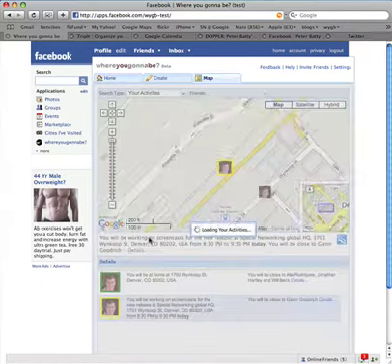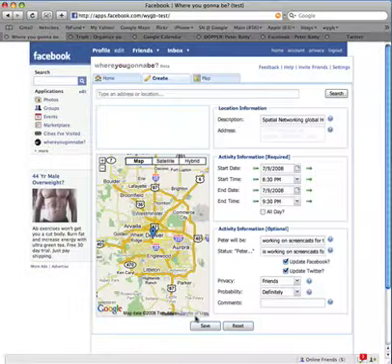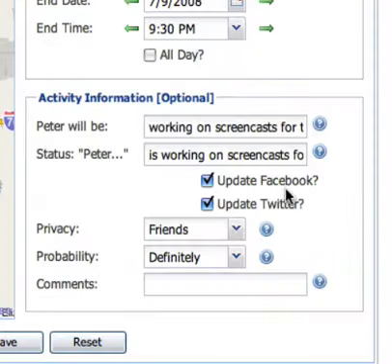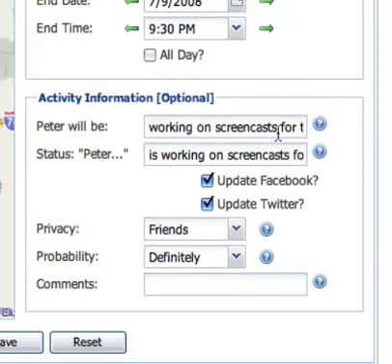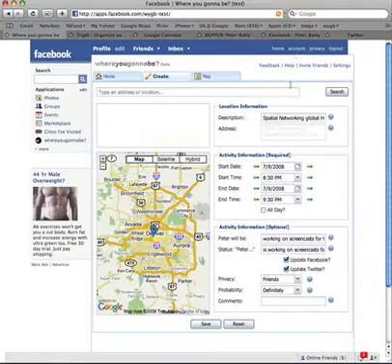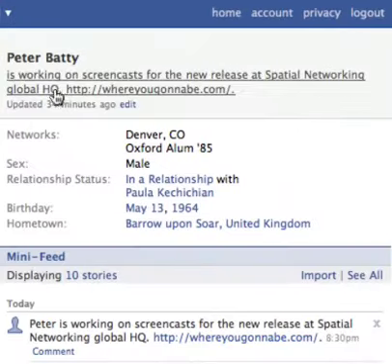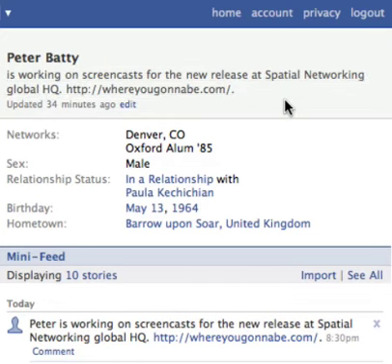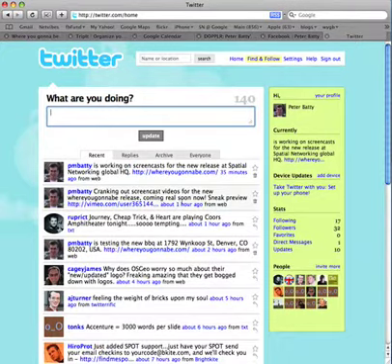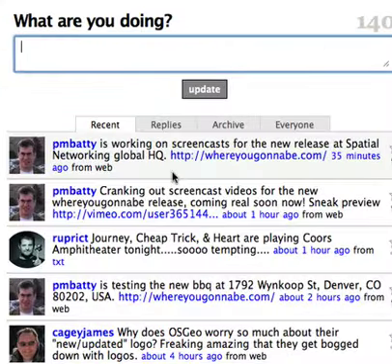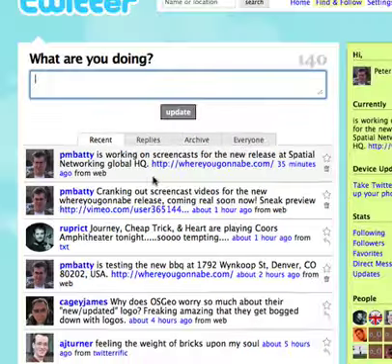If I click on this activity here and we go and look at the details of it, you can see down here that there are some new options to say update Facebook and update Twitter. So here my message is I'm working on screencasts, and then when this activity began, which was at 8:30 PM just a little while ago, this automatically set my Facebook status to say Peter is working on screencasts for the new release at Spatial Networking Global Headquarters, and then it will automatically set my status back to what it was when that activity ends. And then similarly with Twitter, you can see down here that it sent that same message out to Twitter, so you can configure the system to do all of that.